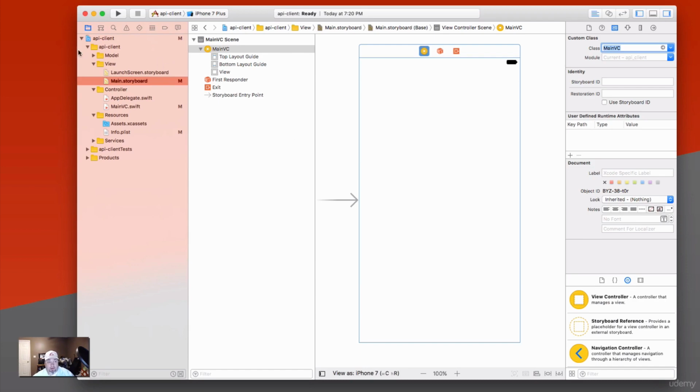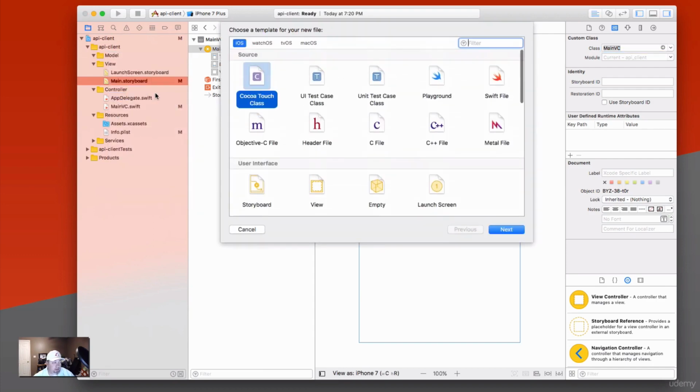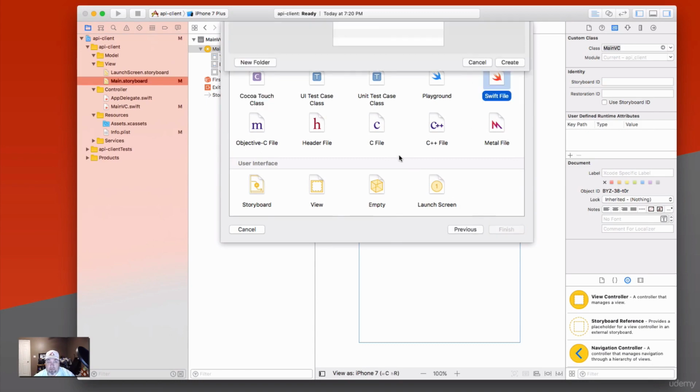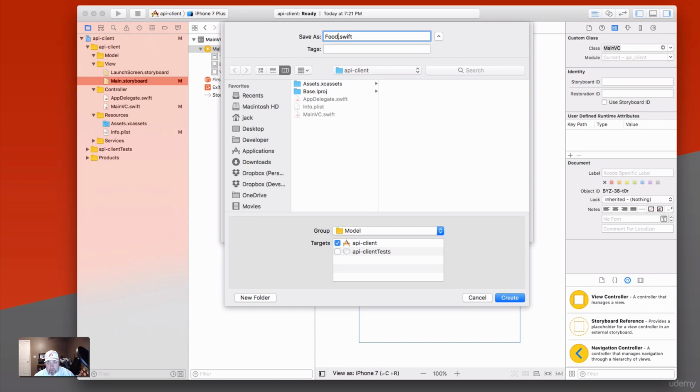Now we're going to start with our models. And I'm going to need two models. I'm going to need a model for food trucks, and I'm going to need one for reviews. We won't need one for accounts because we're just dealing with one user. And once that user logs in, we really won't have any need to store more than one user. So we're just going to store the email address and the token we get back in user defaults. So to start, I'm going to right click on model and say new file. We're just going to create a Swift file. And I'm going to click next, and I'm just going to name this food truck.